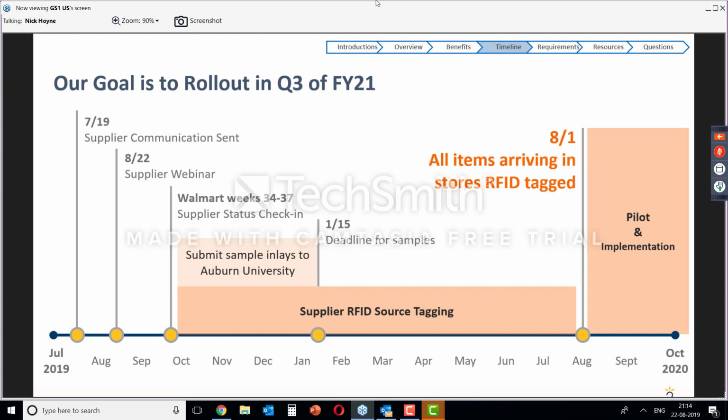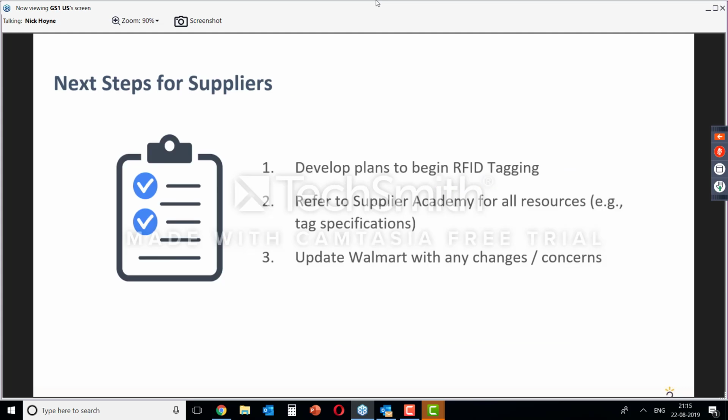With that leads us to next steps for suppliers. You now have the information to begin developing your plan for RFID tagging. Again, those resources will be available through Retail Link on the Supplier Academy page. We'll send that to you this afternoon. If you don't receive that information from us today, you're welcome to reach out to that RFID email and let us know. We'll make sure that we can get it to you.